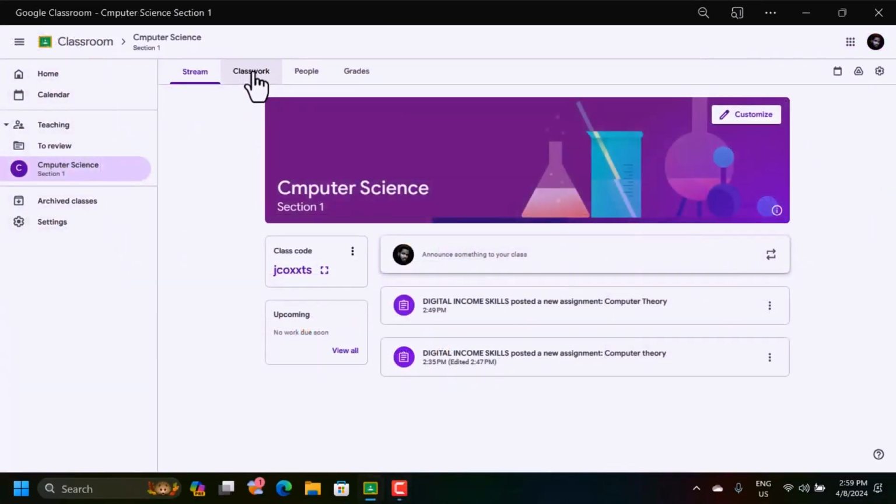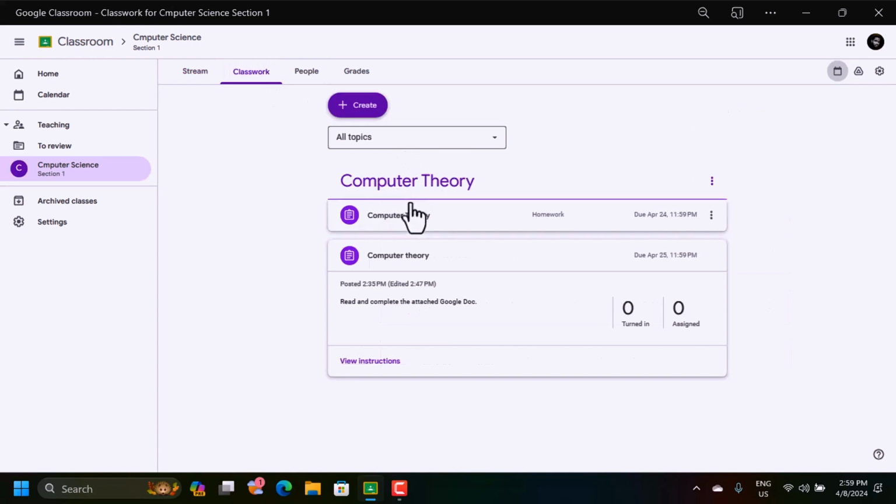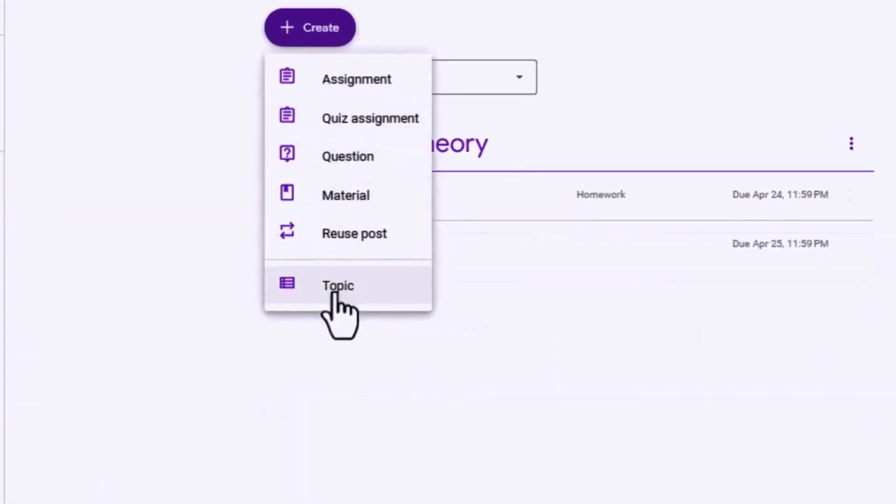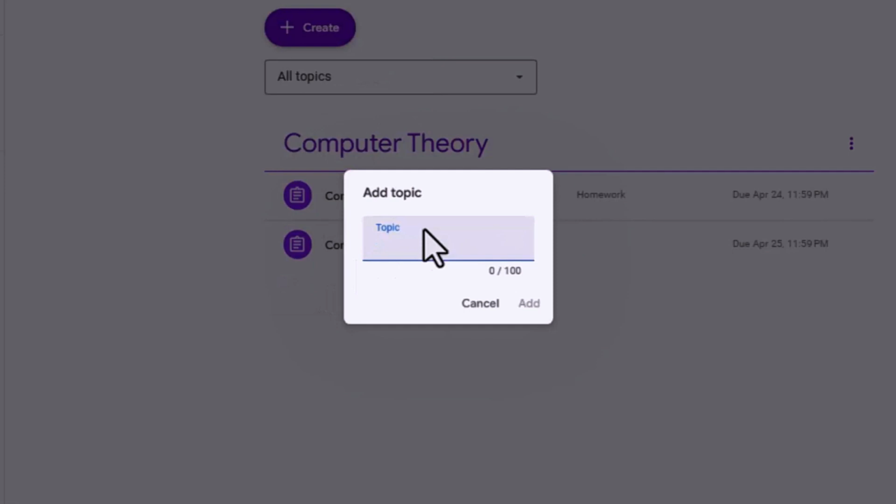On the Classwork tab, you can easily create topics to group your assignments in particular groups. To add a topic, you click on the create, then you see a topic down here. Click on this topic option. Then here I'm going to put this topic for my classroom. Then click on the add button here.